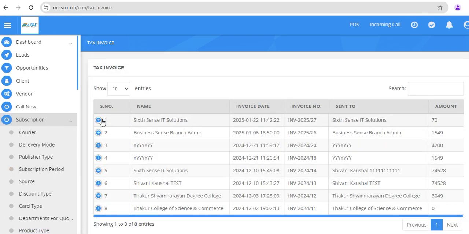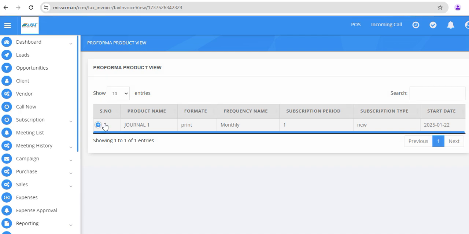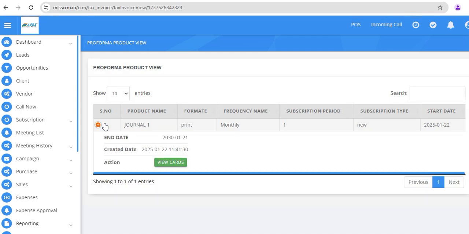This first invoice is visible. We can also view the cards for this tax invoice. Like all the details of this product are visible here, that product name, format, frequency, subscription period, subscription type, and all the details are showing here.